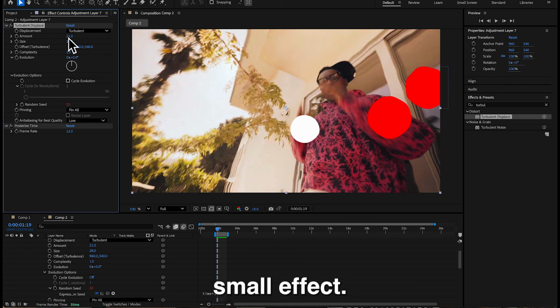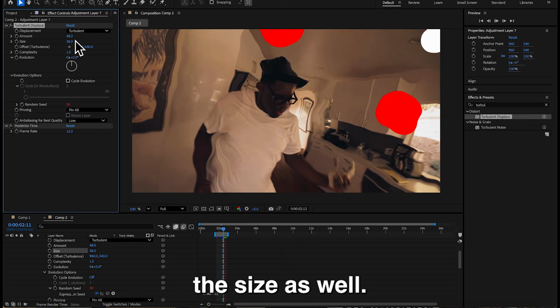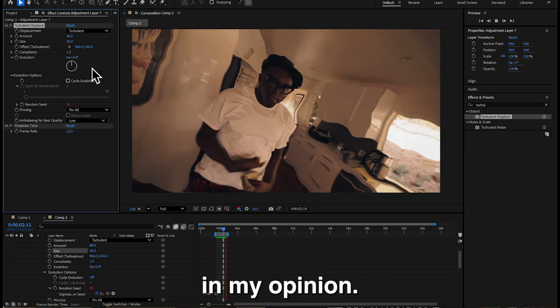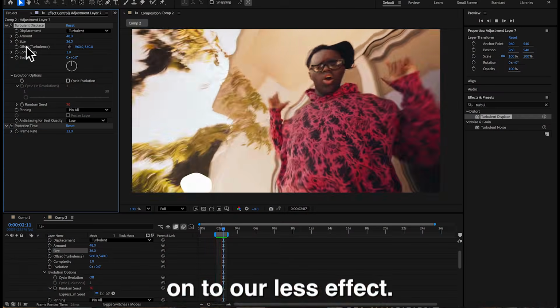That way you get a small effect. If you don't see the effect enough, you can increase that, increase the size as well. Yeah, that looks pretty clean in my opinion. That looks tough. Now let's move on to our last effect.